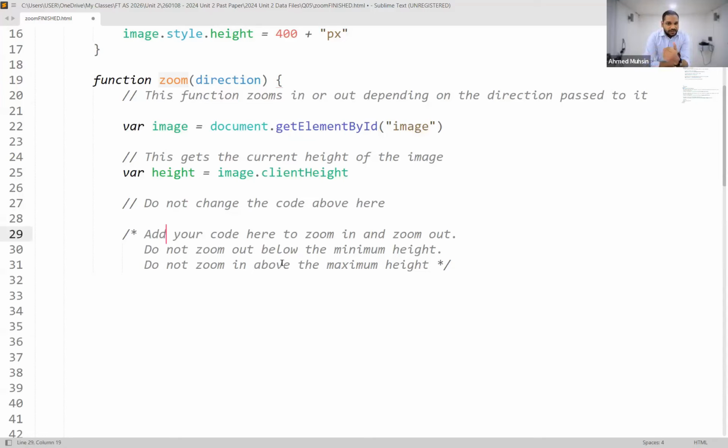Do not zoom out below the minimum height. What's the minimum height? 100 pixels. Do not zoom in above the maximum height. What's the maximum height? 1000 pixels. Guys, I also don't know. I'm also going to start from scratch. We'll figure it out. Slowly by slowly we'll go.